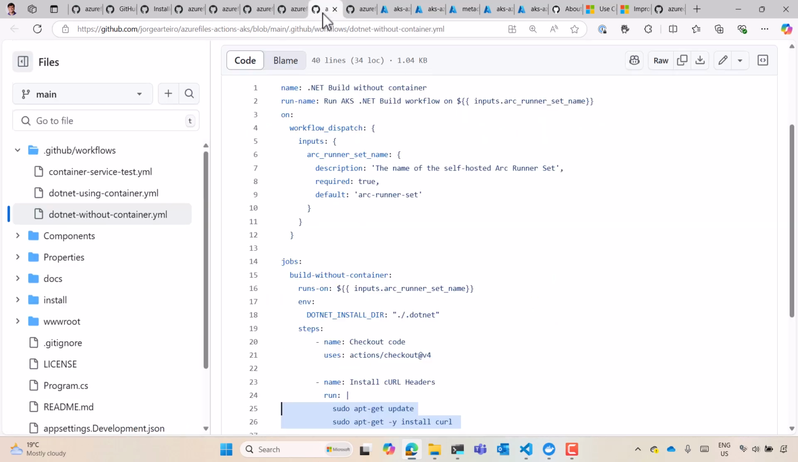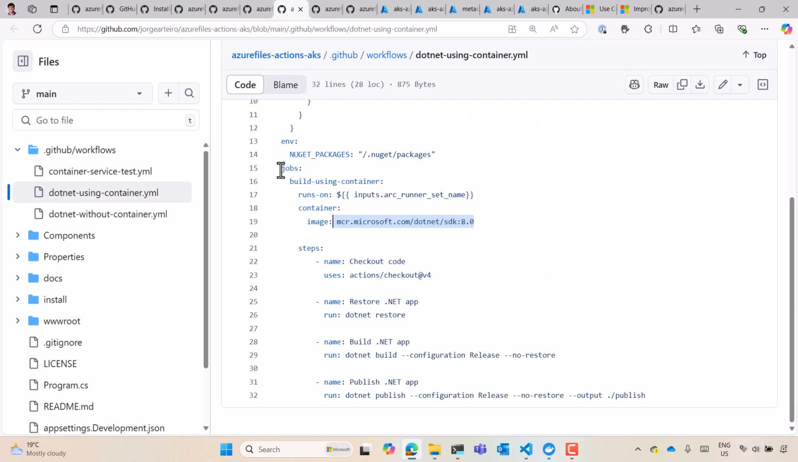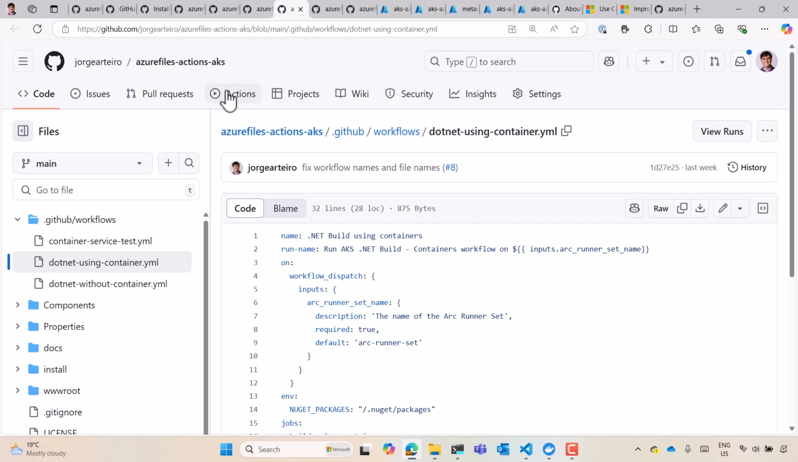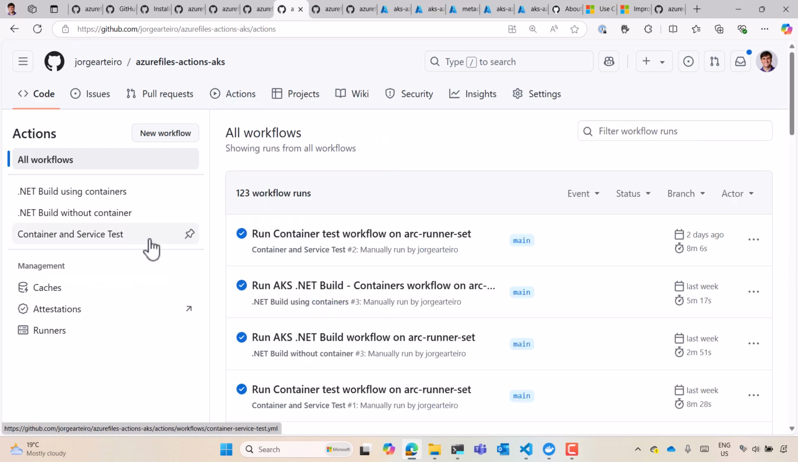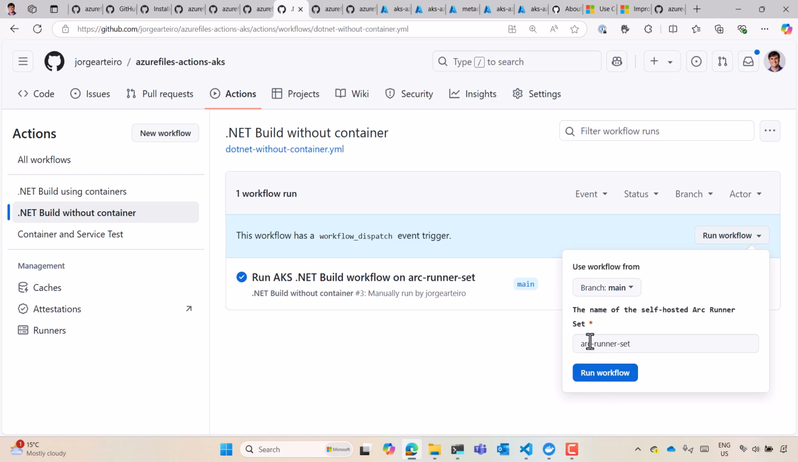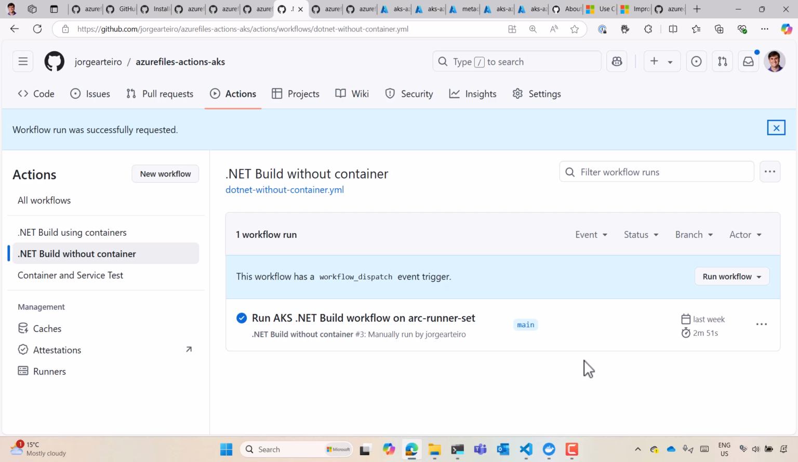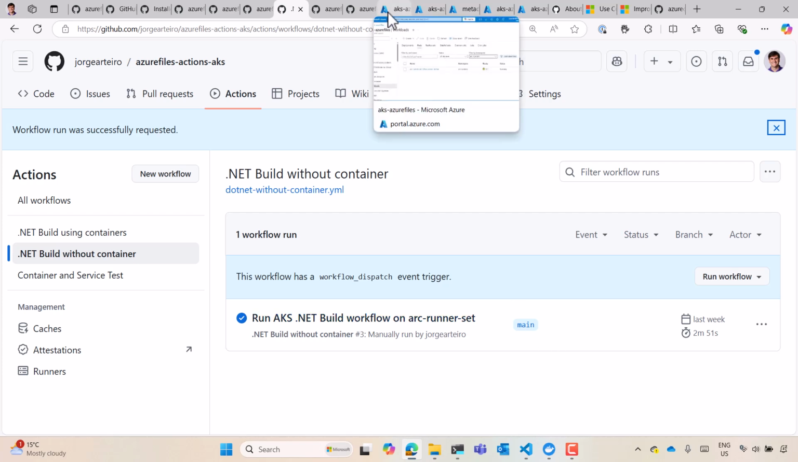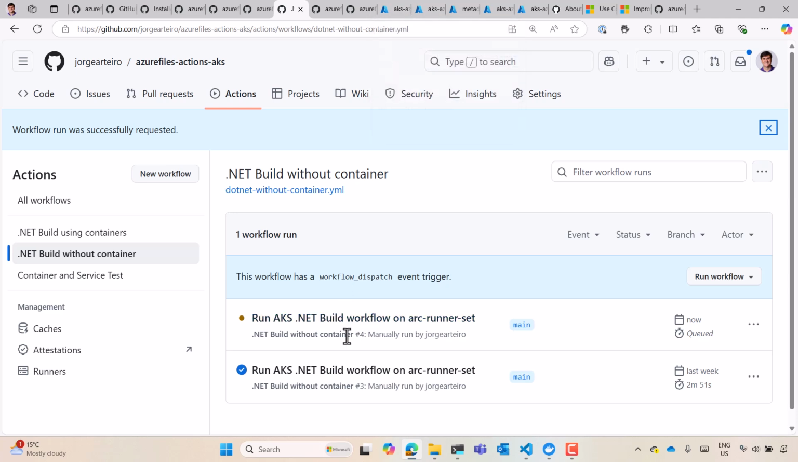Let's run one of those pipelines to finish. To run a pipeline, you go on Actions, and I'm going to pick without container, and I'm going to trigger the pipeline manually. Keep is the name of my self-hosted agent. Once you run, it's going to use the self-hosted runner that's already there.